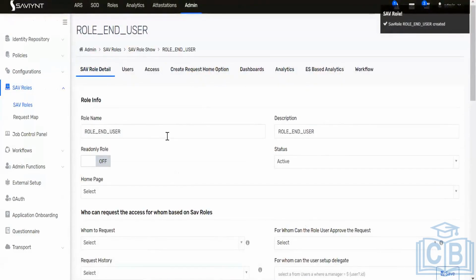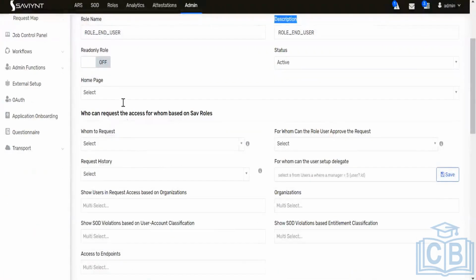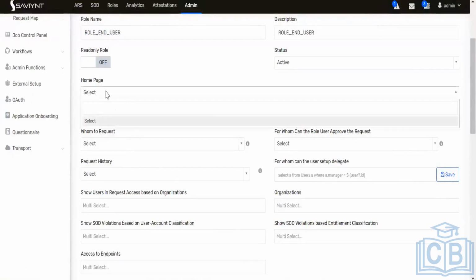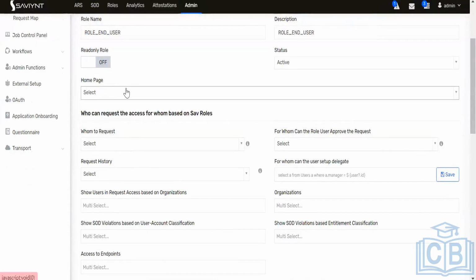Once you click on create, you can see a lot of options coming, right? We gave a role name. We gave a description. Status by default is effective, right? I can mention the home page as well. Basically, once I log in, I'm always landing in the ARS menu, but you can change it to come to your admin menu.